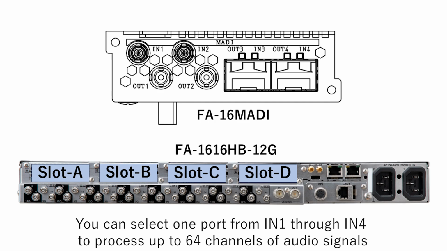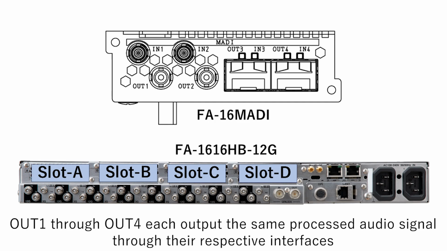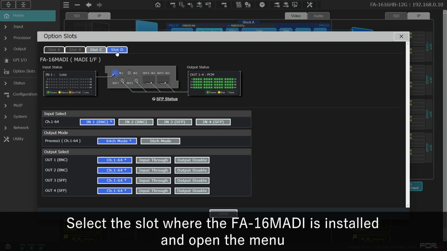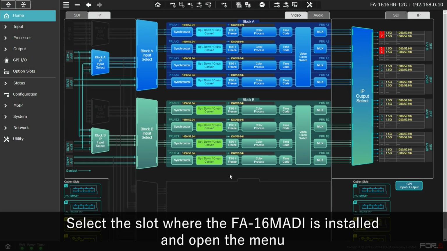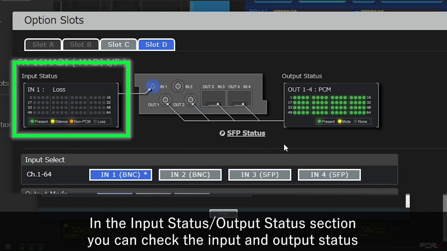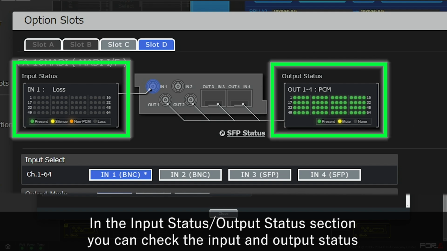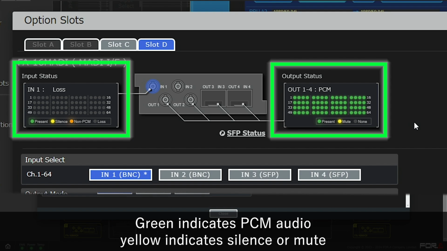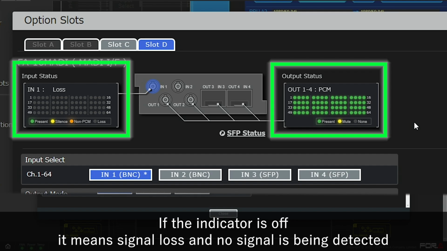You can select one port from in 1 through in 4 to process up to 64 channels of audio signals. Out 1 through out 4 each output the same processed audio signal through their respective interfaces. Select the slot where the FA-16MADI is installed and open the menu. In the Input Status, Output Status section, you can check the input and output status. Green indicates PCM audio, yellow indicates silence or mute. If the indicator is off, it means signal loss and no signal is being detected.